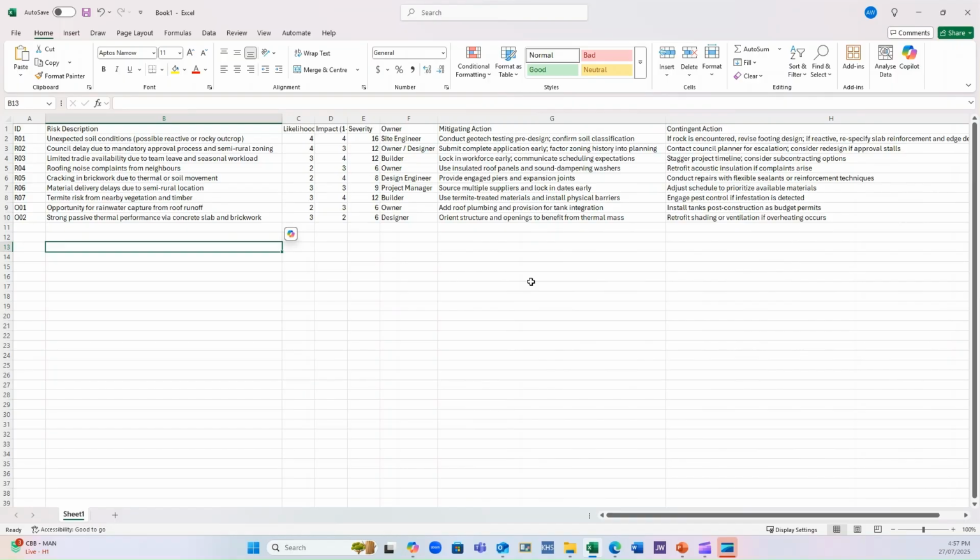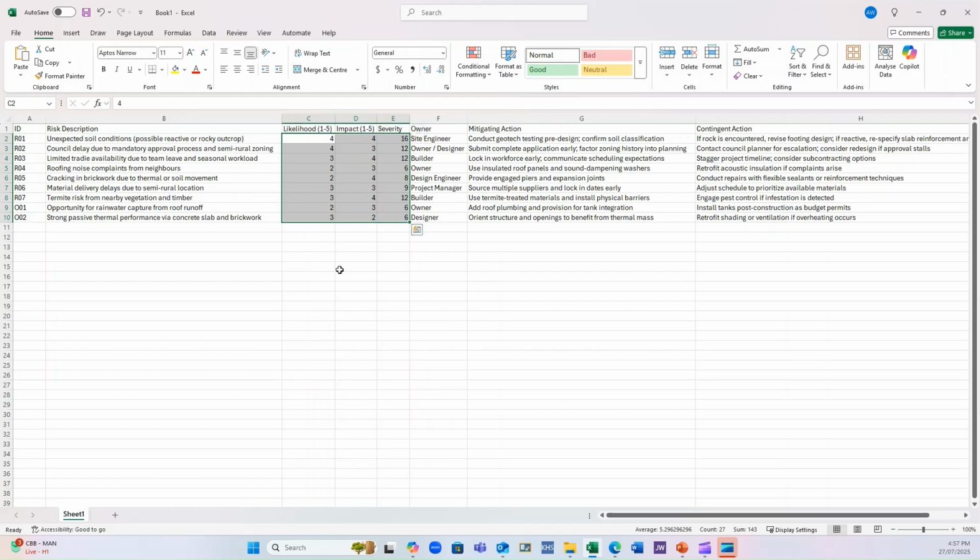It's probably only taken 5 to 7 minutes to get the start of a risk register going. So now you can hit the ground running with your project. And of course, you can get in there and apply any conditional formatting based on likelihood, impacts, and severities according to your risk framework. So an excellent way to get a risk register off the ground within minutes.